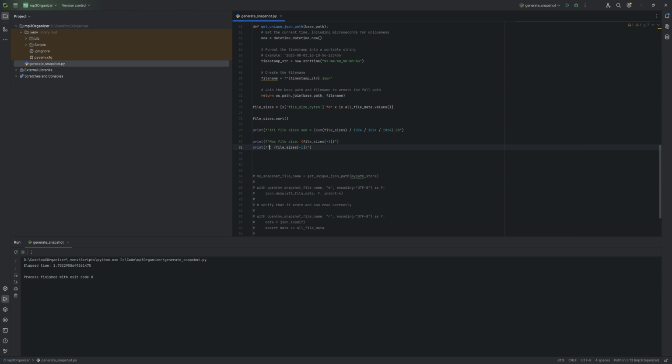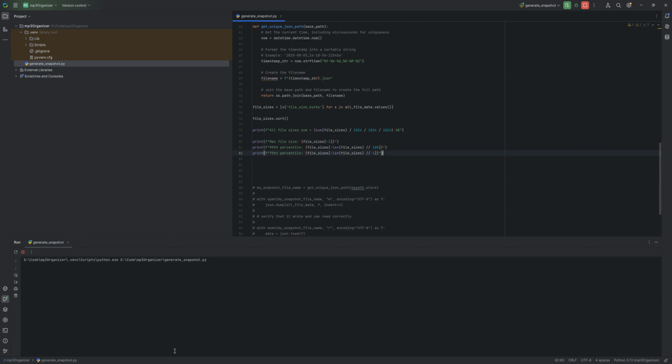99th percentile, let's see, file sizes. No, that is not correct. Negative length of file size. Stop helping me, please. You're not helping right now. Yeah, and then 75th percentile. Okay, and I don't care if it's off by 1 or something. I'm just trying to get a general idea.